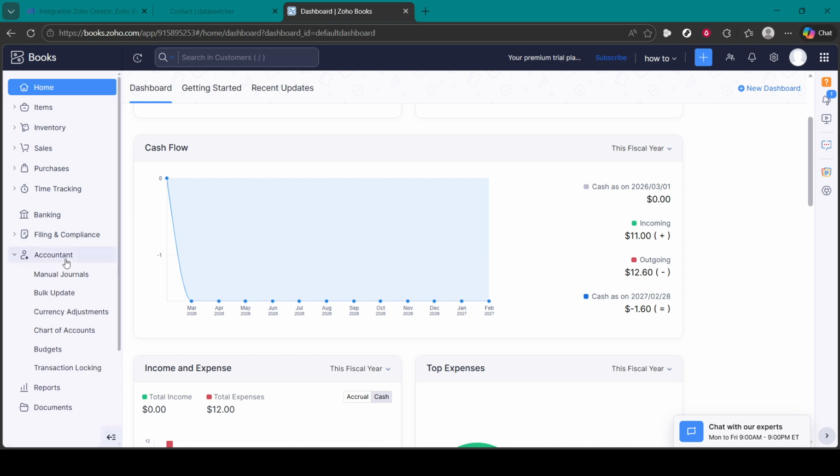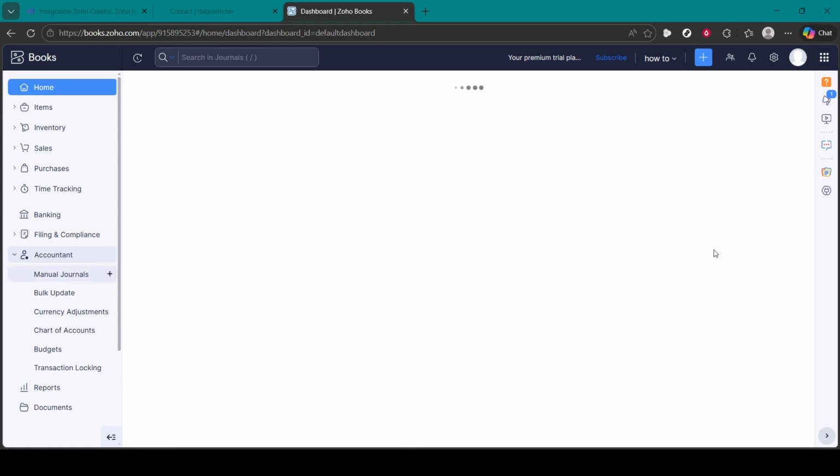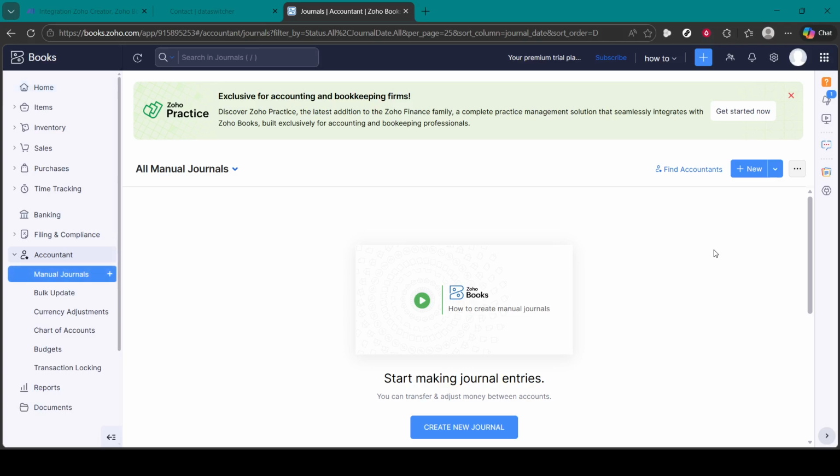Inside, select Manual Journals. Here you'll see a list of any existing journals, along with filters and sorting options, so you can quickly review past entries or drafts. To create a new one, click the New button. This opens a fresh journal entry form.